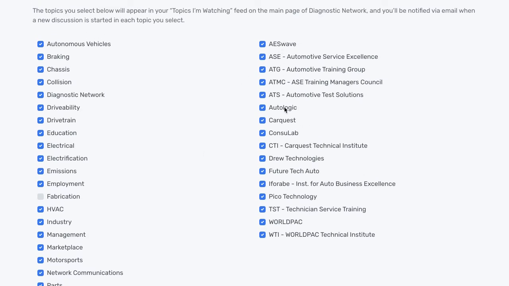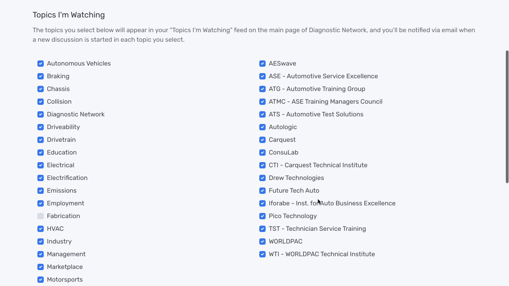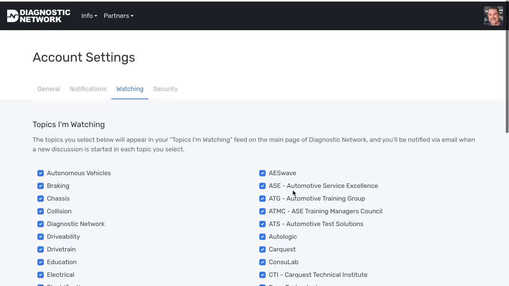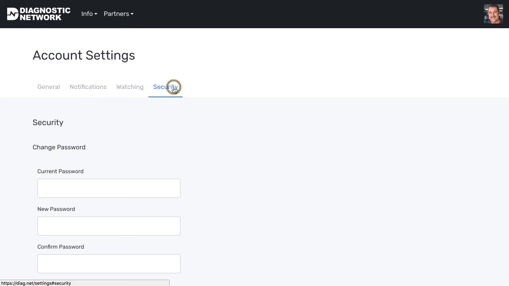The same goes with our corporate partners. So when they post something that's tied to their brand, you'll also receive that update too, and you can even opt out. So, security tab, self-explanatory, you can update your password.